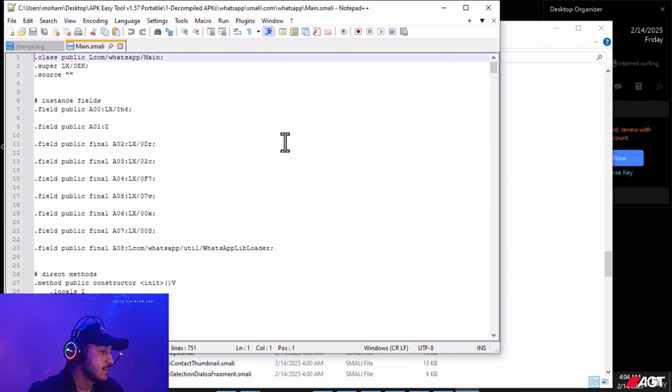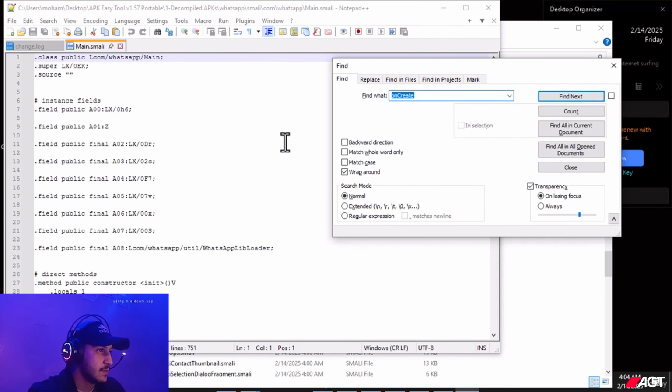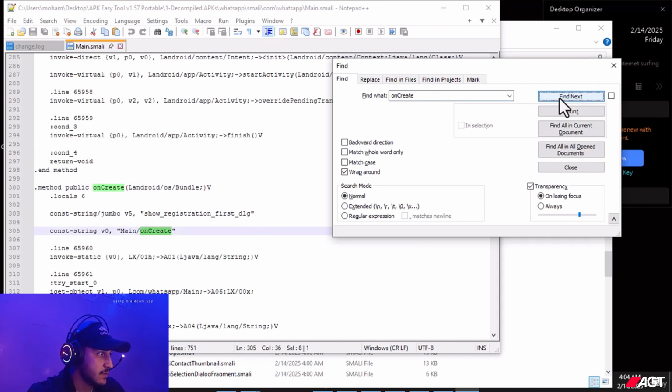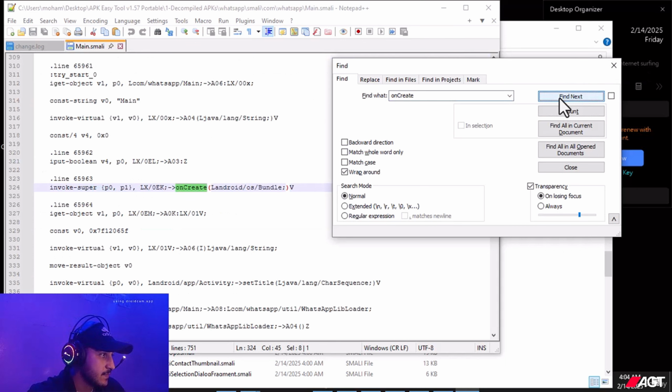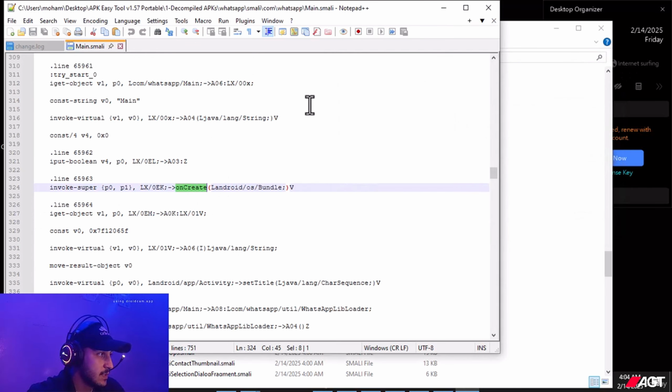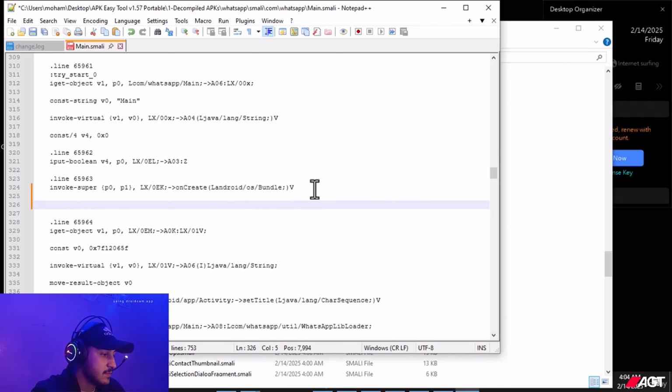And here Control F and write onCreate and find next until you can see onCreate and Landroid, invoke-super. Click enter and paste the line here and click here to save.